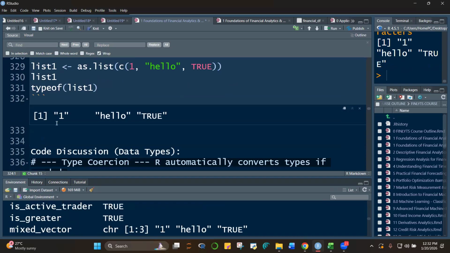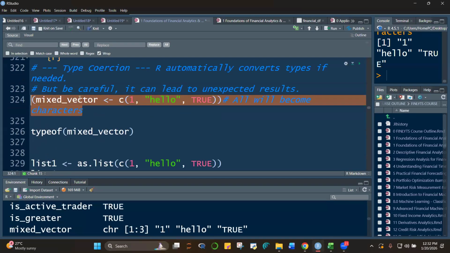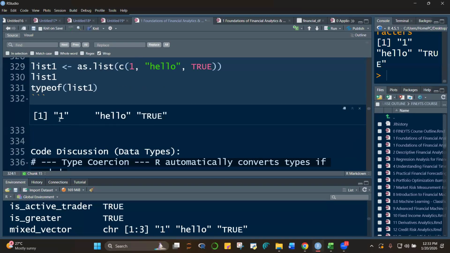So you take a look, class, si mix vector, tingnan nyo what happened. Dito sa objects natin, environment natin, character 1 to 3. So naging character, it became character class. It coerced it into the higher level, yung character na 'to, class. So naging 1 quotes, "hello" quotes and "TRUE" quotes. Yun ang type niya, no? These are character.